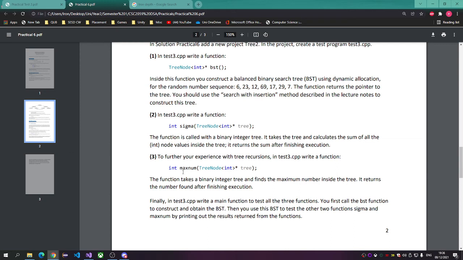Maximum numbers just go down to the very most right side, is it not? Hmm. In a balanced tree, yes. But oh, is it? It might be. I think this one kind of assumes it's not a balanced tree because it shouldn't be that easy.